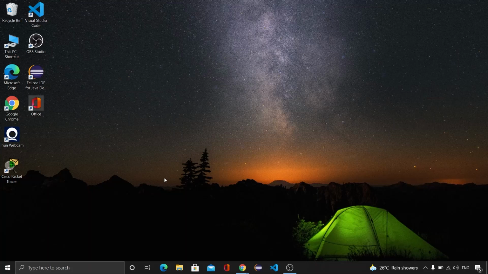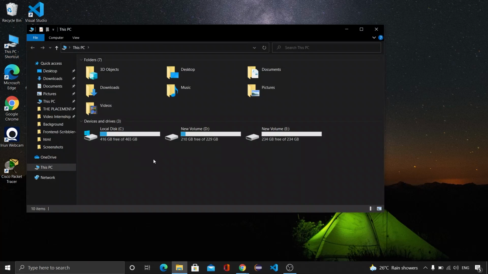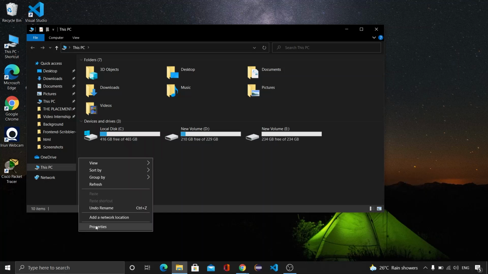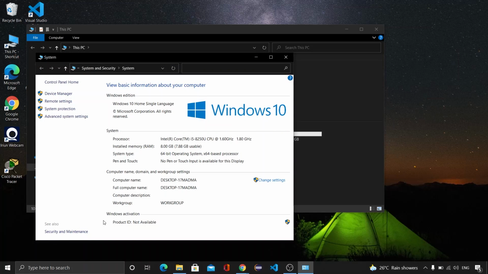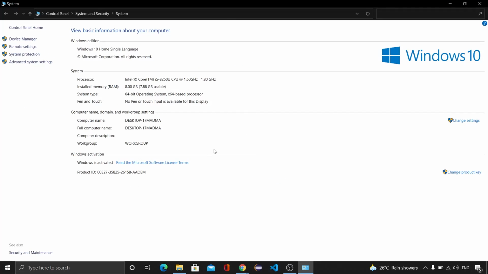Now, one more thing that we need to know before installing Java is what operating system and what processor we are using. For that, we will go to This PC, right click here and click on the properties option. Now in the properties, you will be able to see that we have a 64-bit operating system and x64 based processor, and that the operating system is Windows 10.